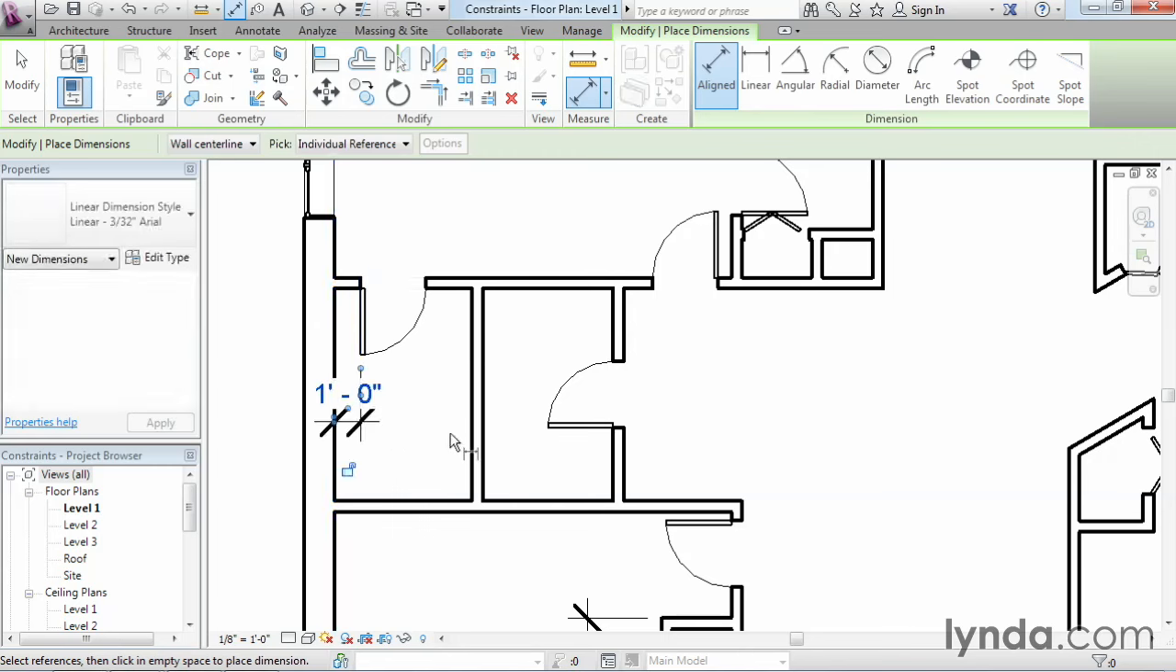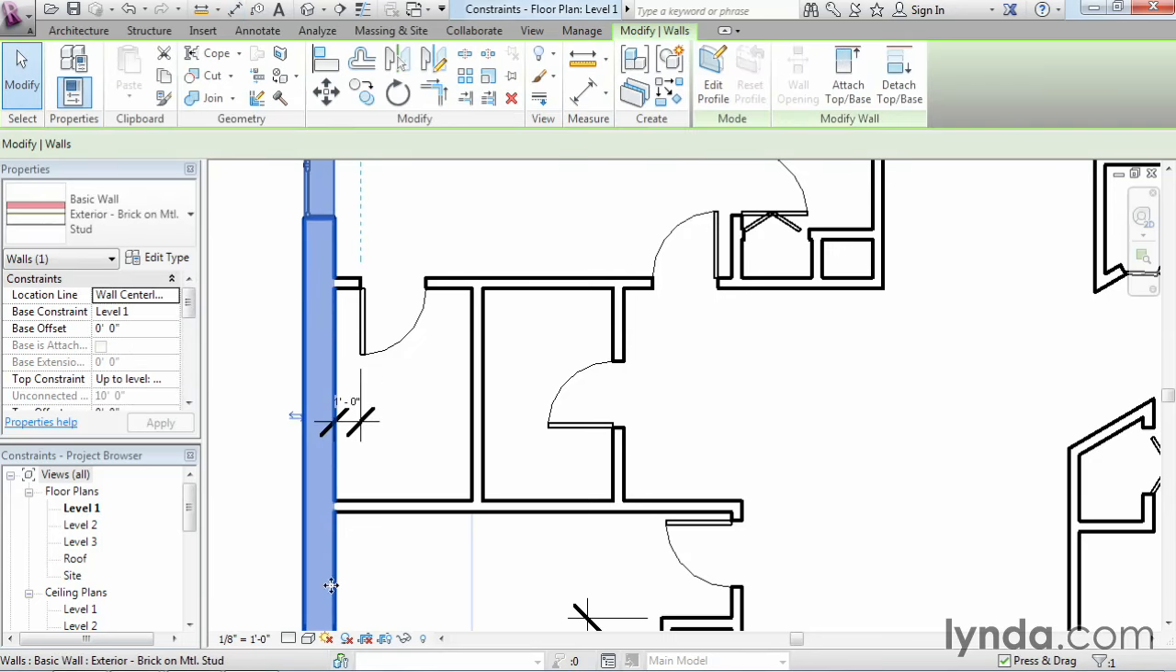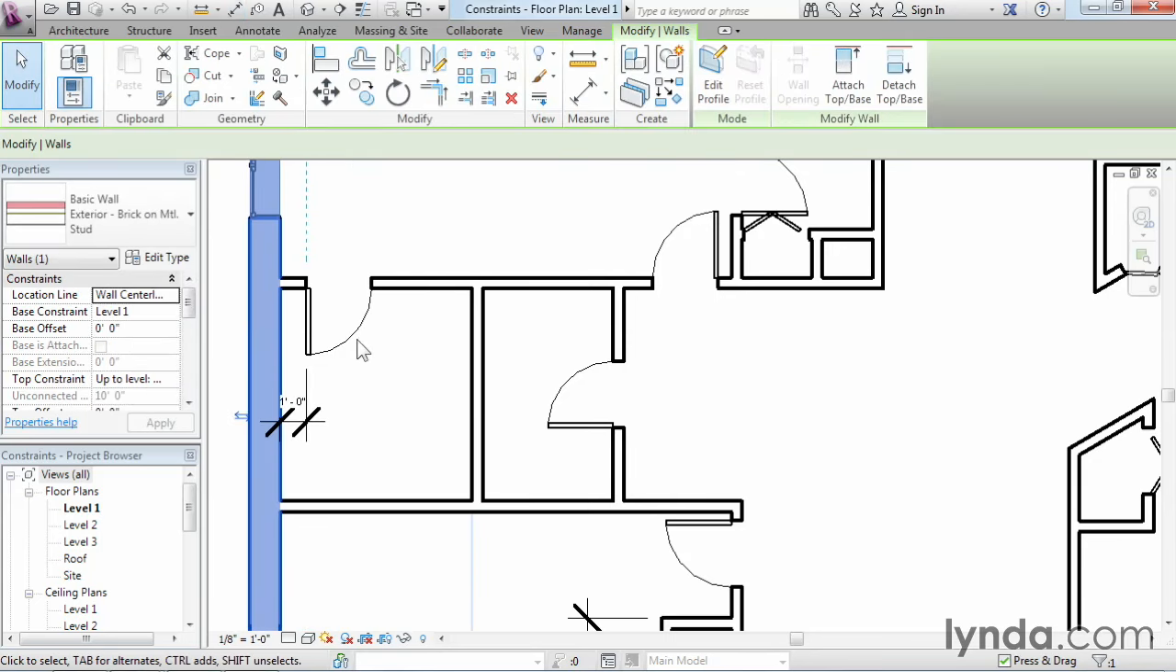and set a dimension here. And let's say that this dimension is important enough to me that I want to make sure that gets maintained even if the closet shifts around. All I have to do is click this small little lock icon right here. That will lock that dimension. And now if this wall were to move, it will maintain that relationship with the door. The door has to stay in that location.